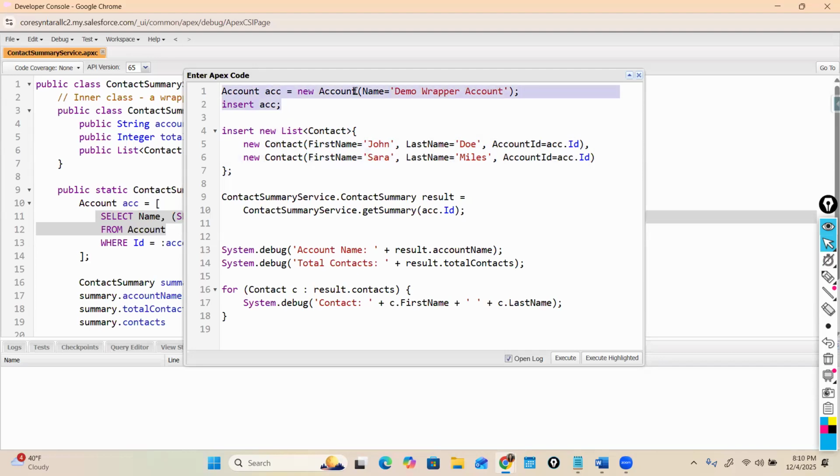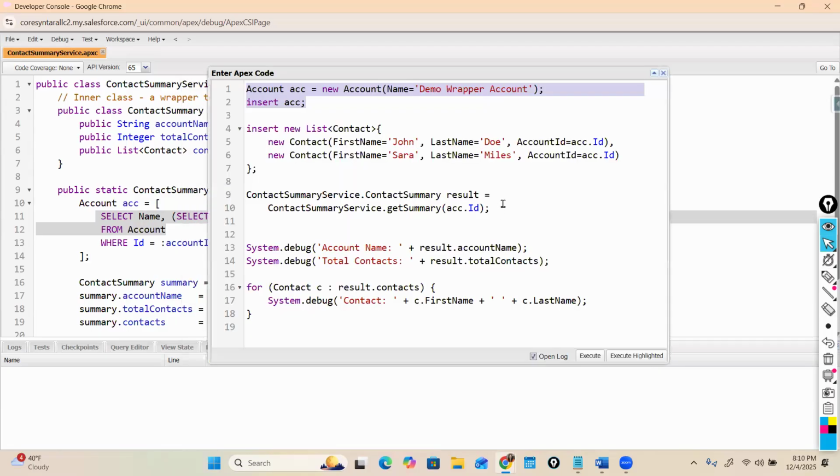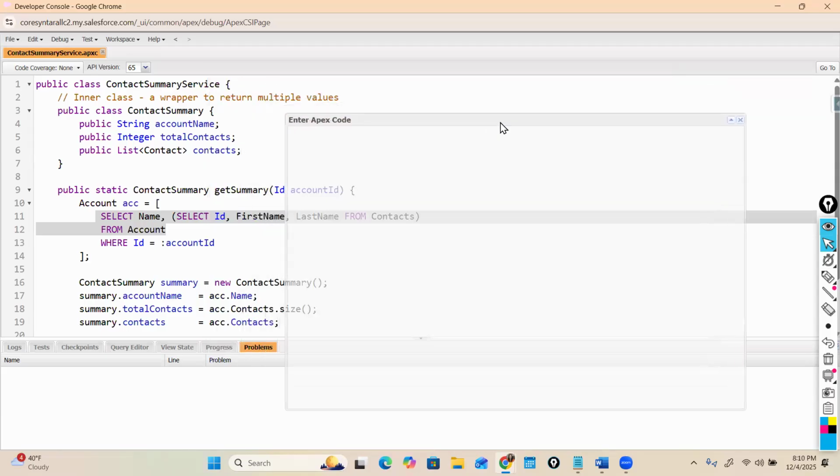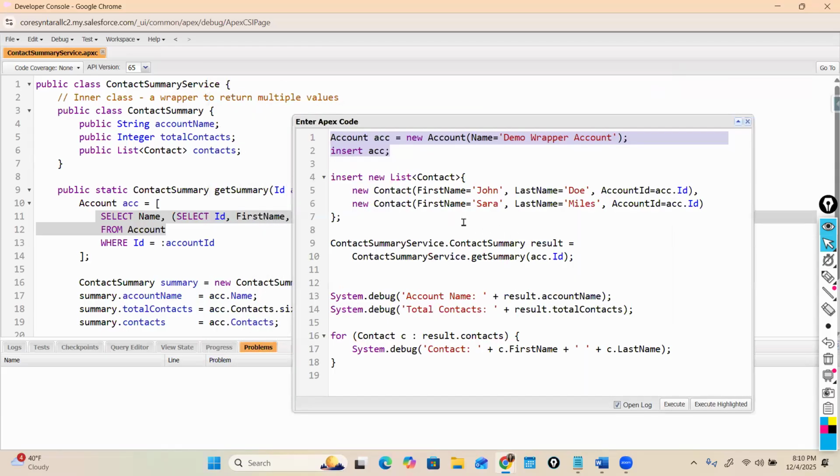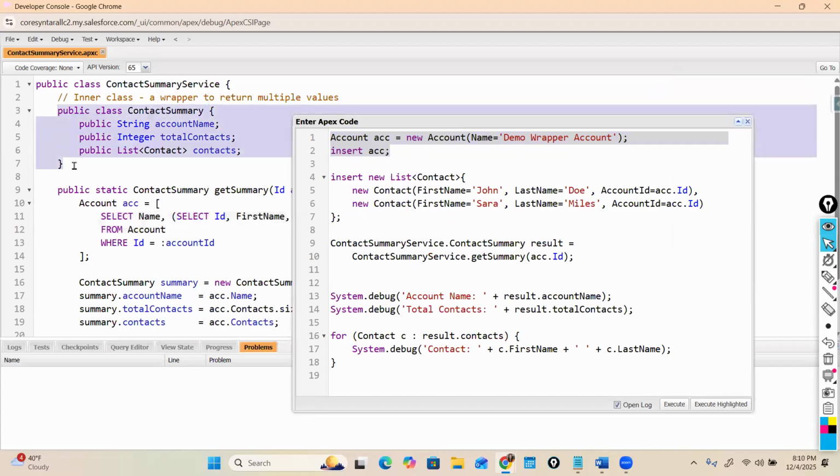Okay, then we call, so that's our class ContactSummaryService, and I believe, is that an inner class? Tell me. Yes, it is an inner class. Yeah, it's an inner class. So we're creating the object of the inner class.